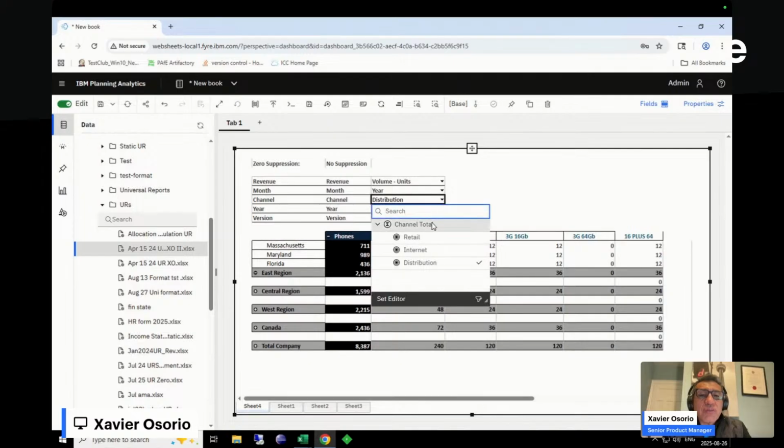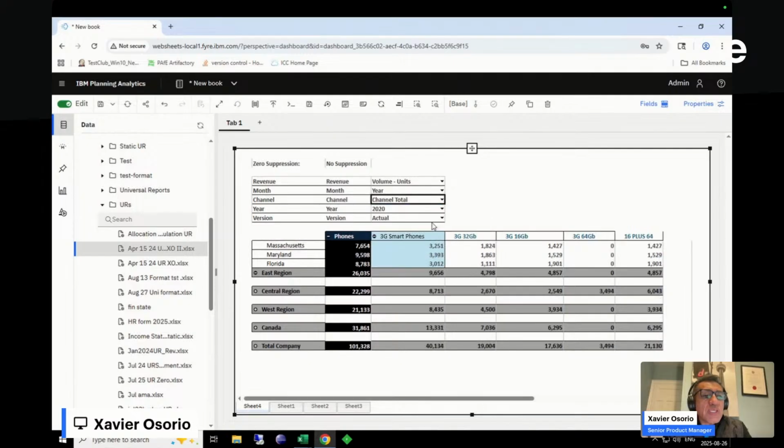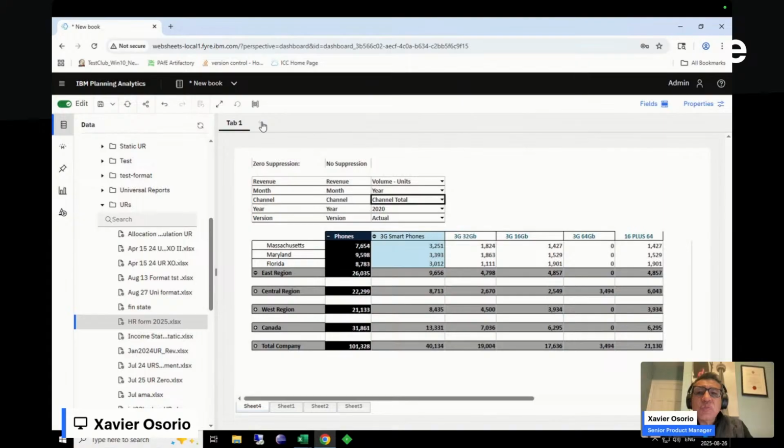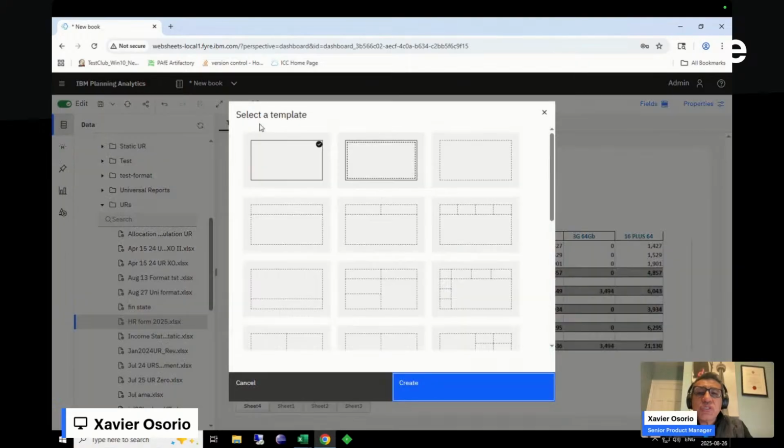And of course, everything continues to be dynamic. Okay, so everything that works in Excel, as you can see, moves over to here. Same thing with the HR form that we looked at a second ago. I didn't publish some of those changes.